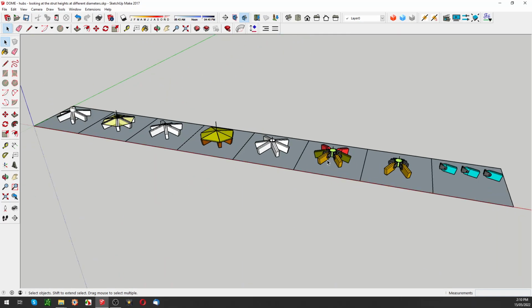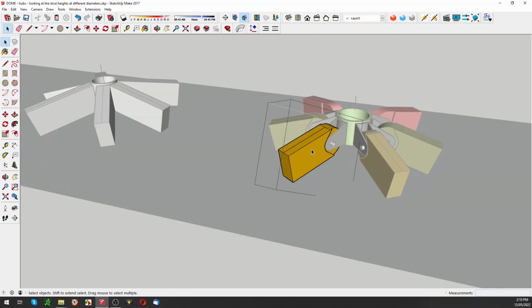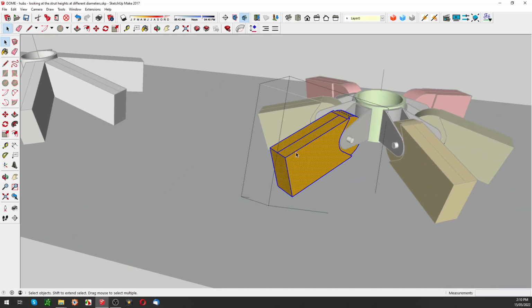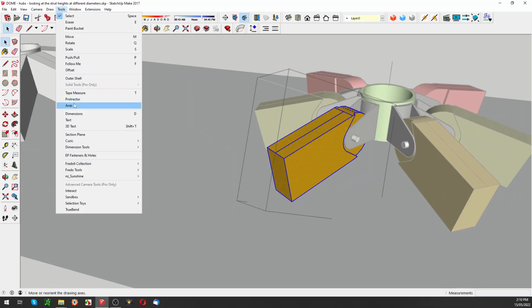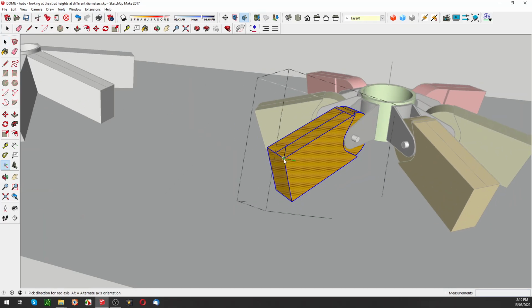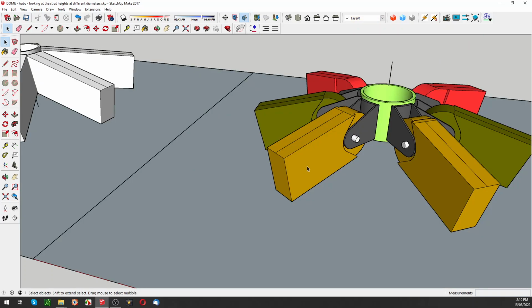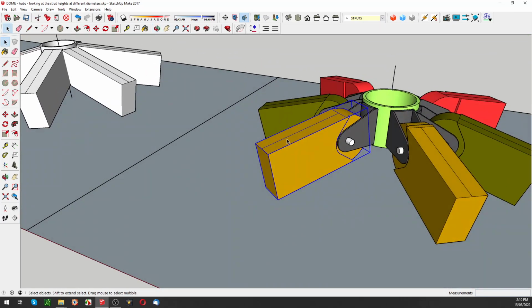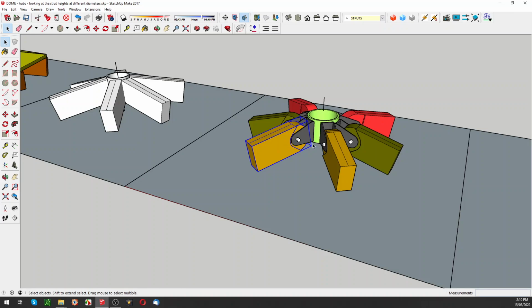Simply click your item as if you're going to regroup it. Come back up to Tools, hit Axes, do the same thing. There's the red, there's the green. That's fine. Now we've got our reorientated axes for the individual item. Simple, isn't it?